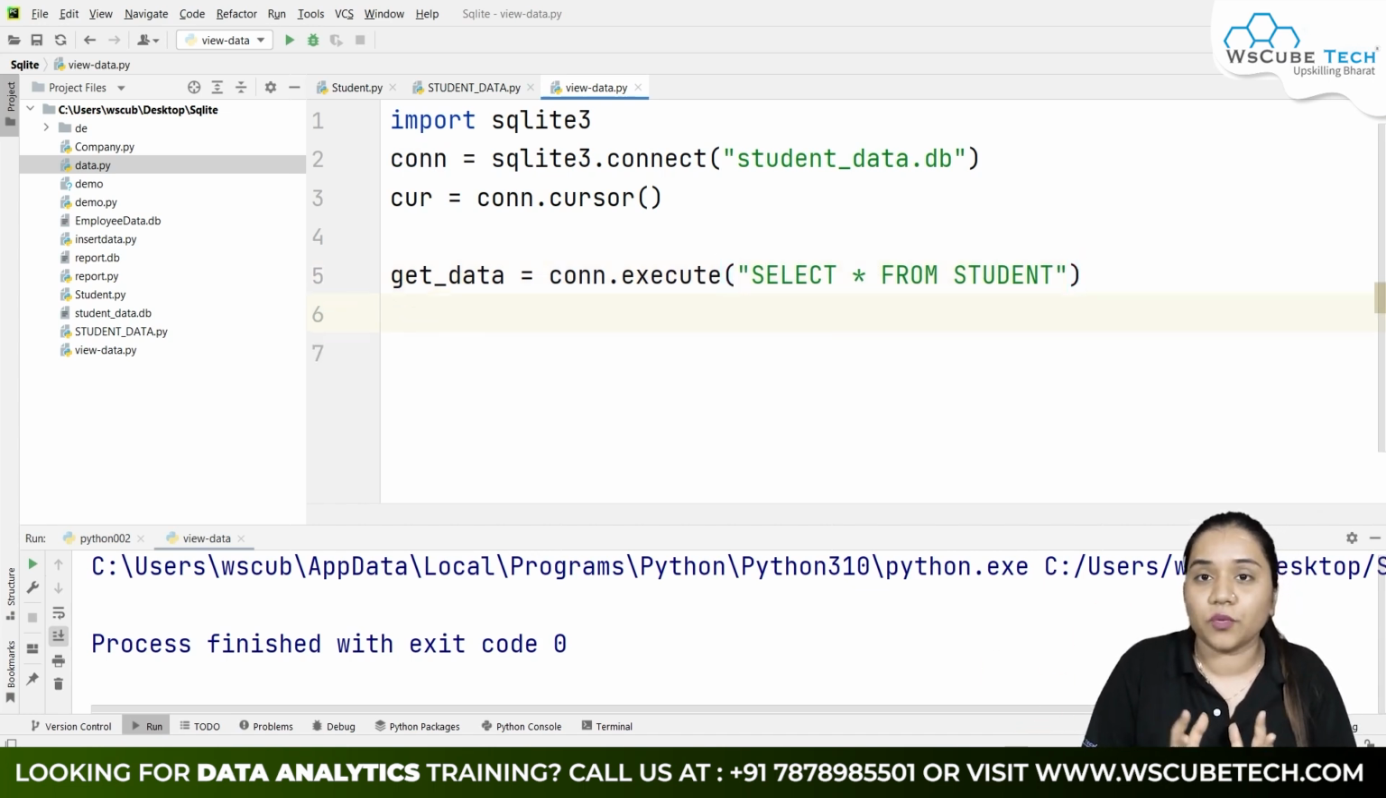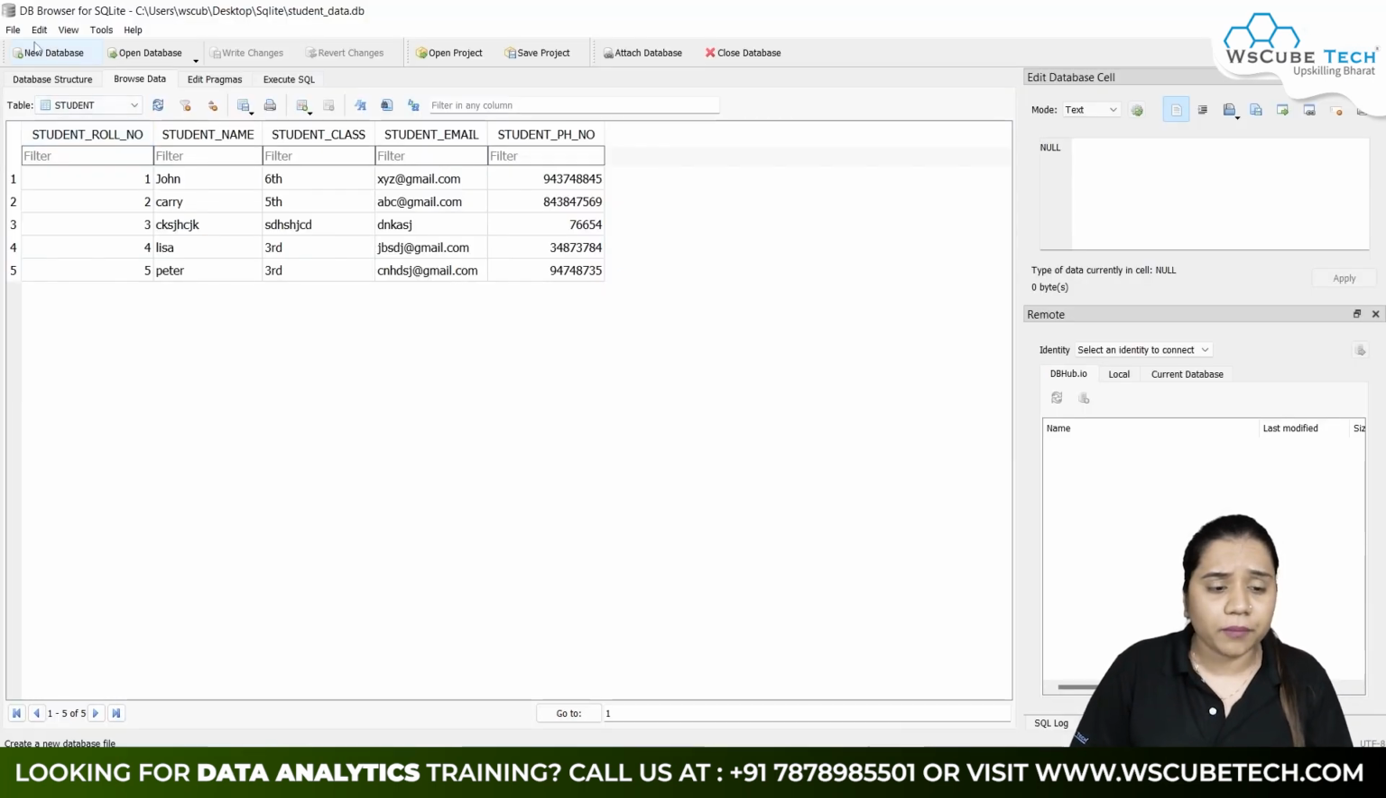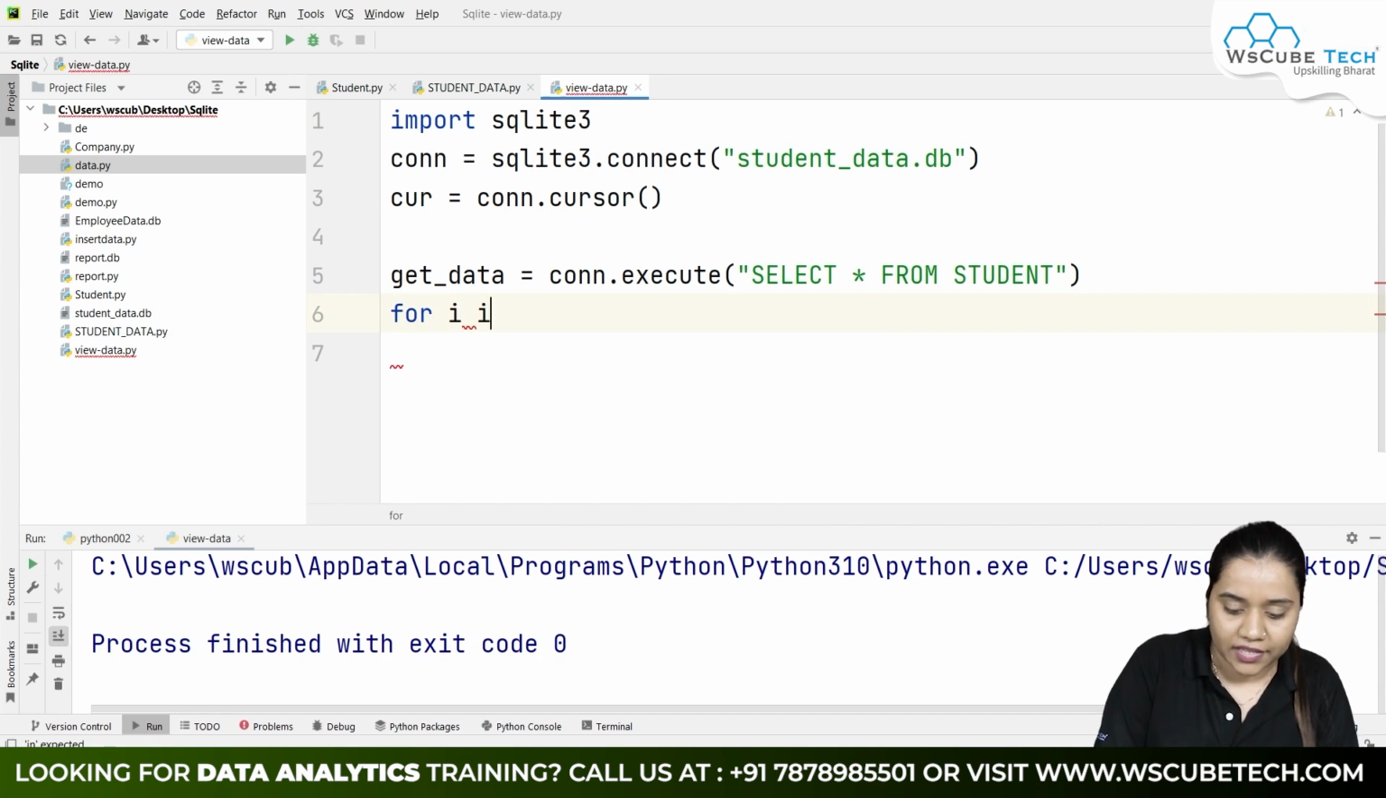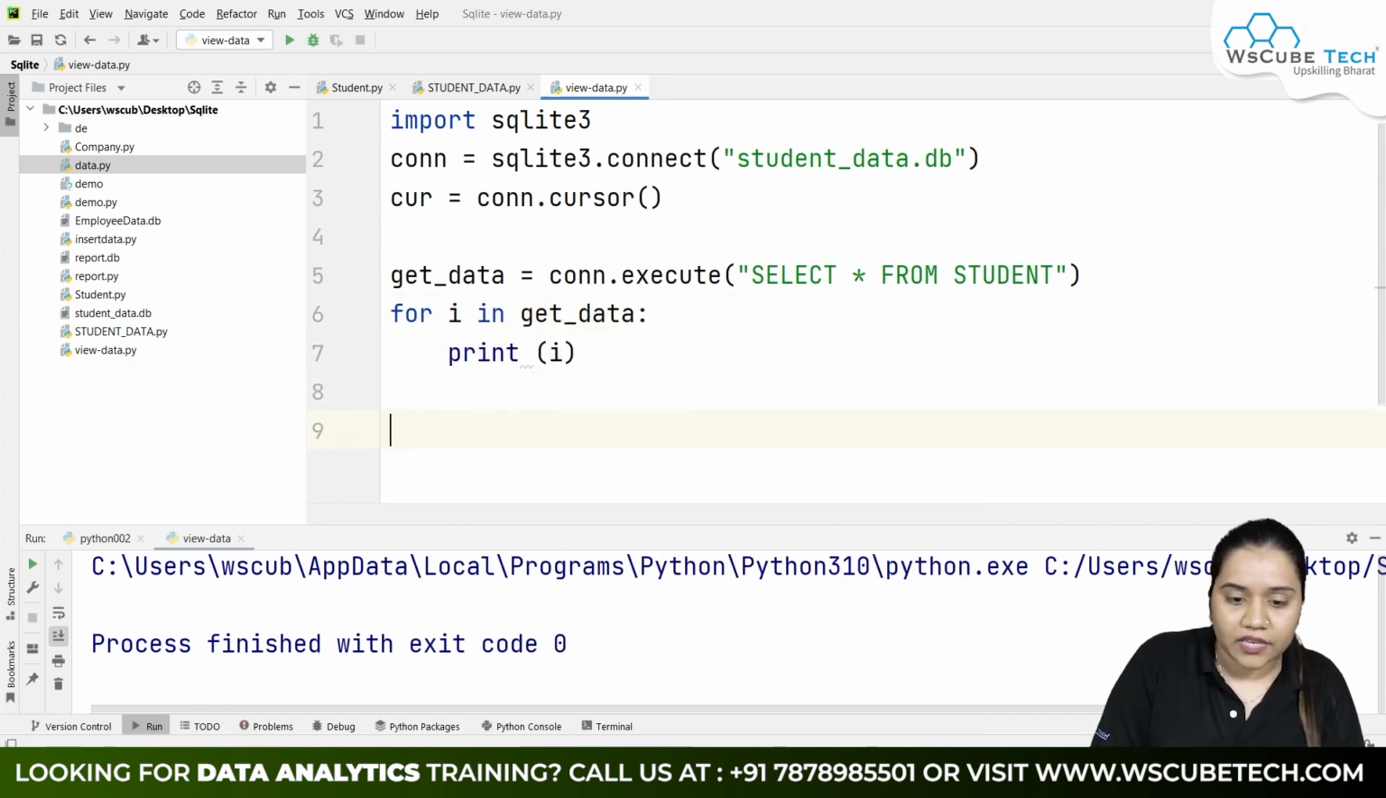Now, to write this data, we know that there is multiple data. If I open my DB browser, you can see we have 5 data over here. I need to view all these 5 data, and they will be viewed in the form of tuples. Remember that. But I don't want it in a paragraph, I want it in separate lines. For separate lines, we know that we use a for loop. So for a simple for loop, I'll be writing for i in get data colon print i. And lastly, we will close the connection over here.